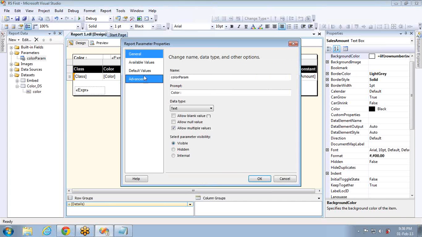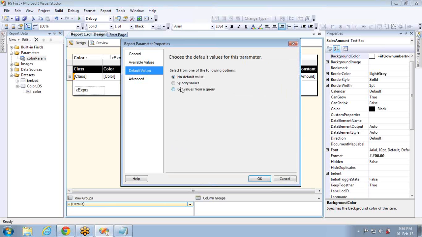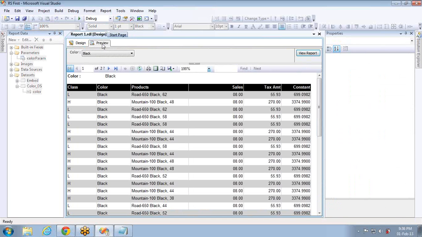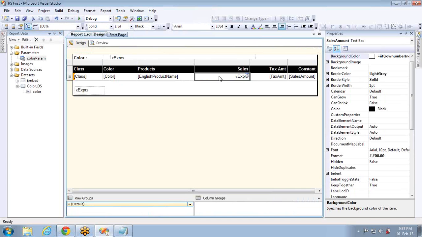So let me select some default value. It is taking my time like anything. Specify values. I'll take black. This is fine. If I execute now, I think it will take default black and it will show you the report.